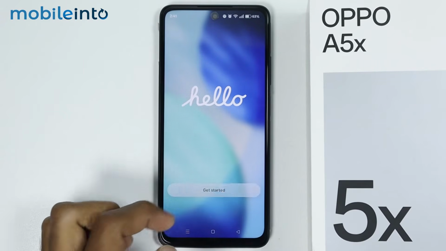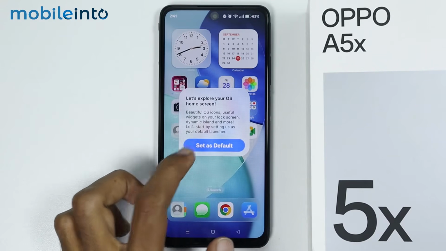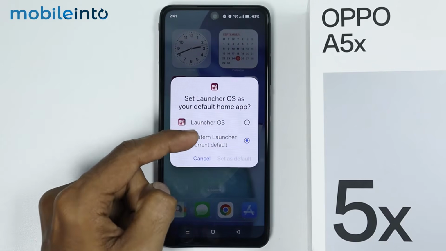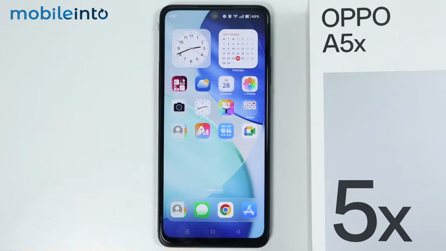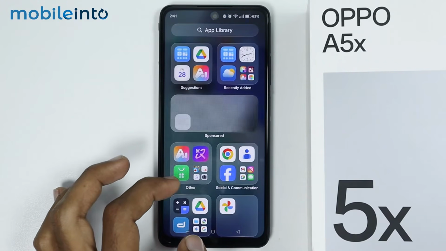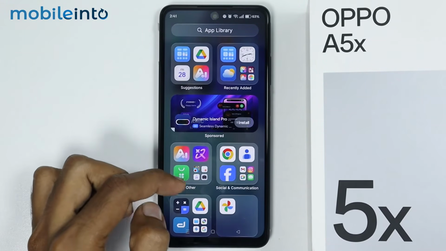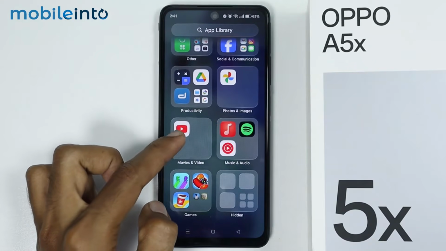Now just tap on the screen and tap on Set as Default. Now from this menu, just select Launcher OS and tap on Set as Default. Now as you can see, we have successfully installed iOS launcher on our Oppo phone.